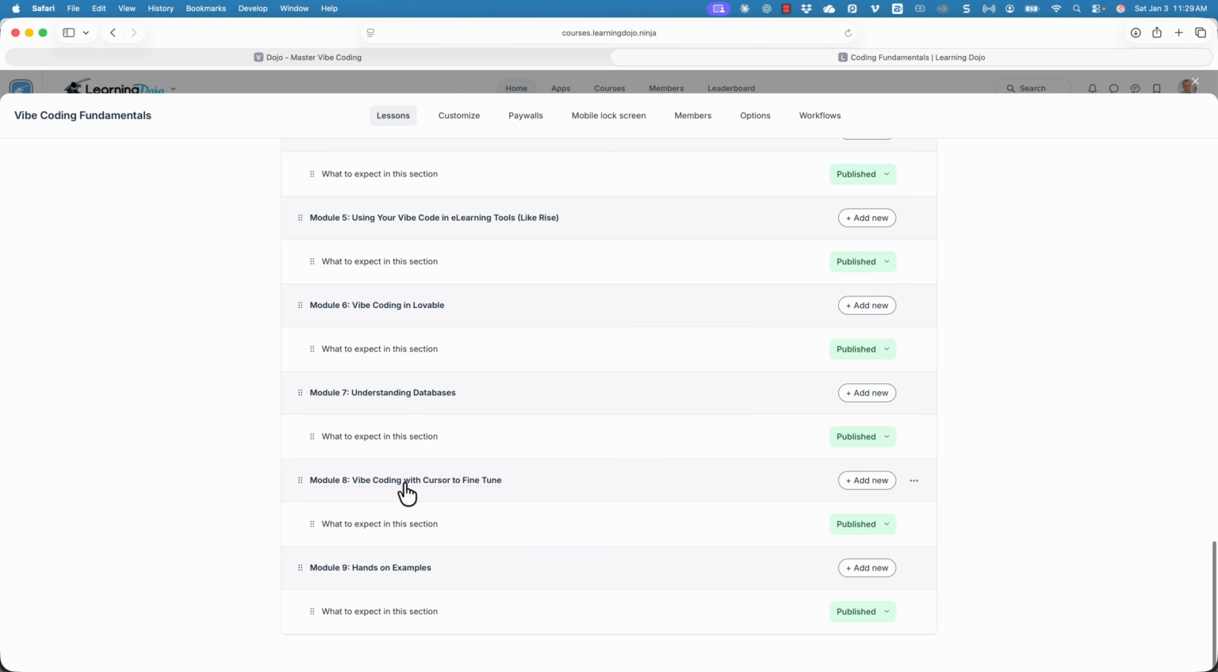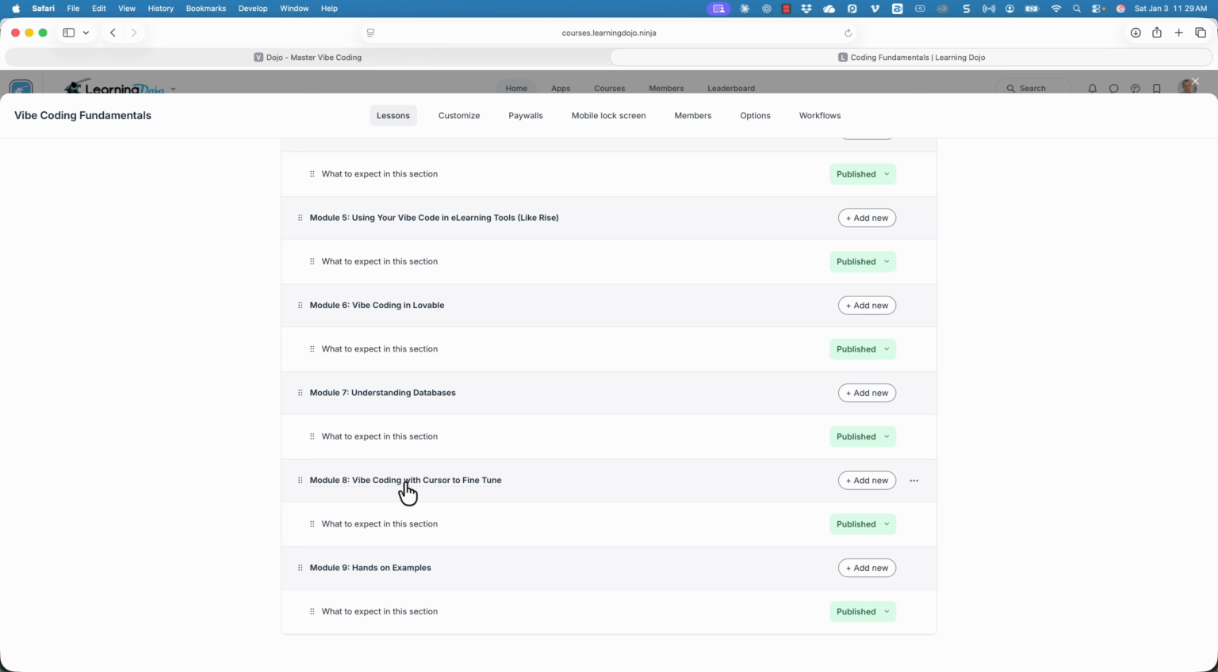Then we will talk more about fine-tuning with Cursor. Now, Cursor is a different type of application. It's a desktop application, and even if you run out of your credits inside of Lovable, you can actually continue inside of Cursor. I use that all the time. That integrates GitHub, so we'll talk about GitHub and creating different versions and different things. And then we'll start working through different examples.